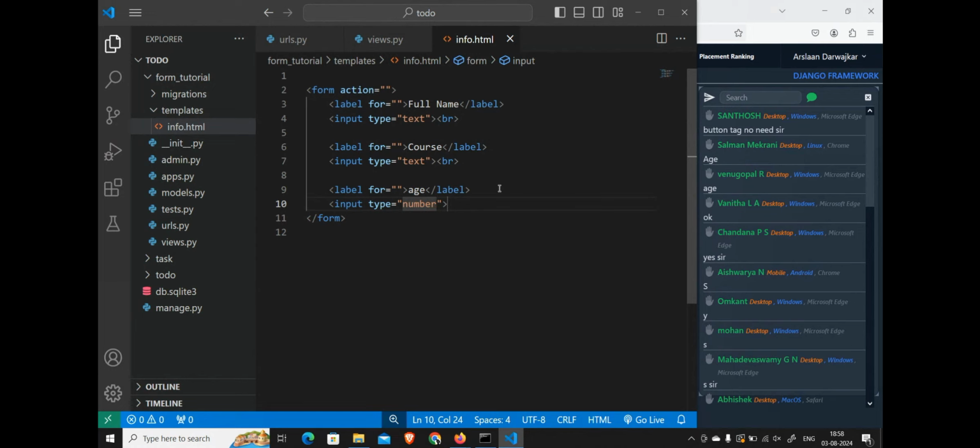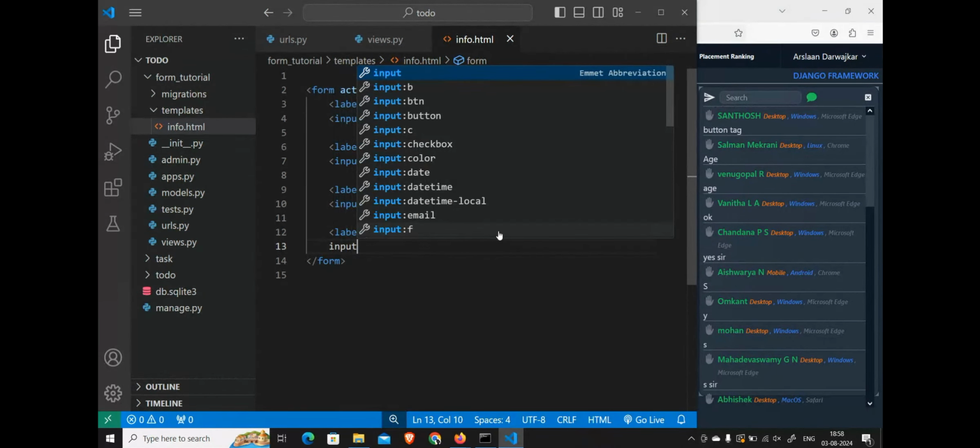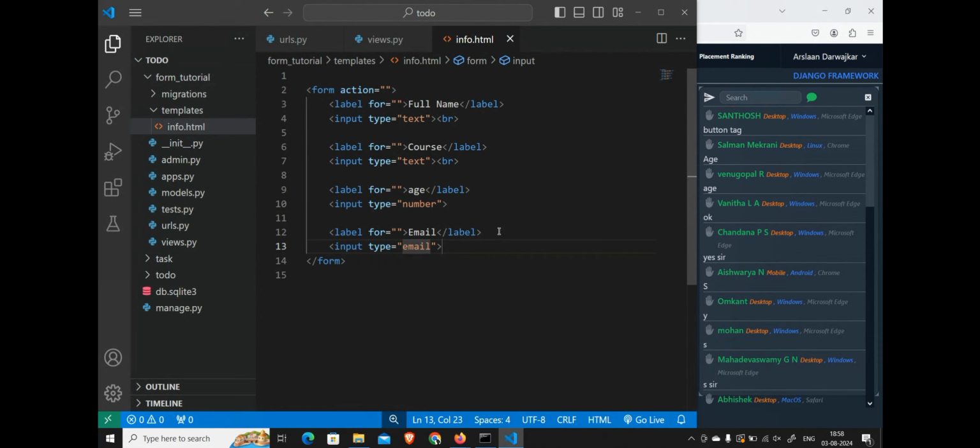Correct, input tag, age. Enough now. Okay, we'll do some more. We'll take a label, we'll take his email also. This student's email we will take. I'll put the input tag as email. The type we have to write is email. So we are taking his full name, course, age, and email.